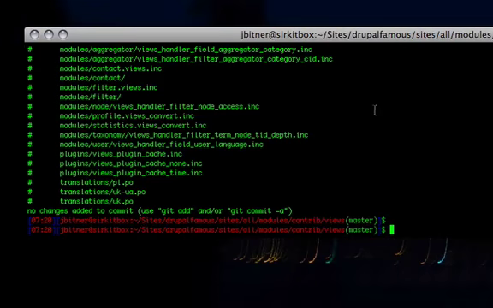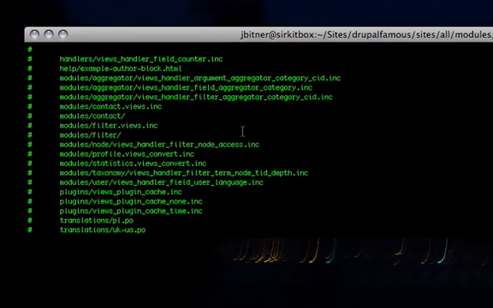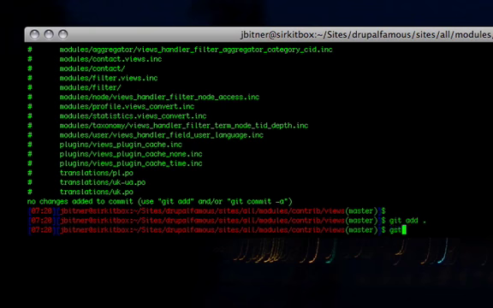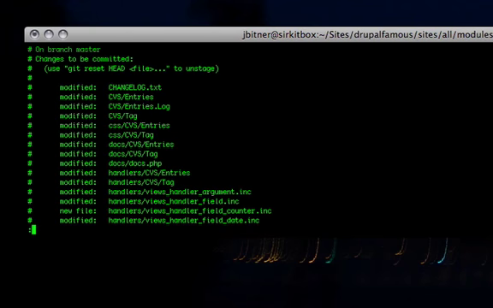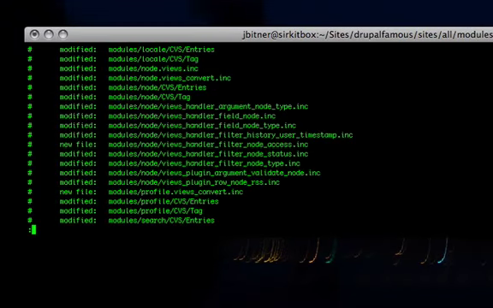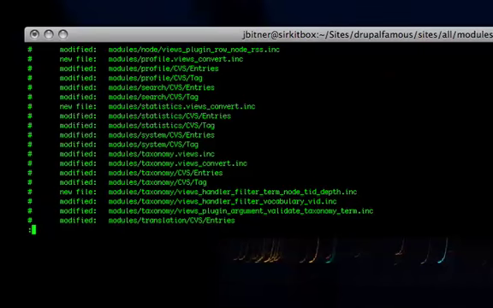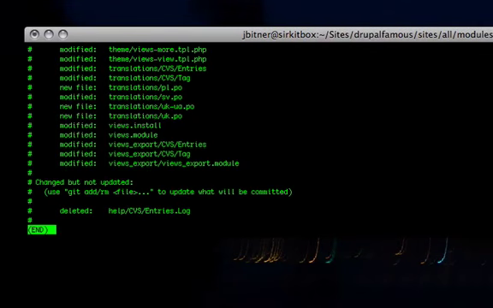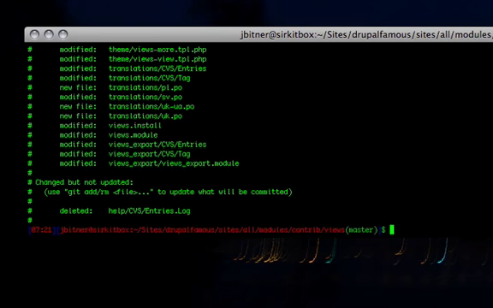So now what we need to do is add all of these files. So I'm going to go ahead and git add everything. Check my status again. See, it's got all the new files, new files, new files. And you can specify an actual file as well. And then it deleted the entries log. No big deal. So now that we did that, what we need to do is commit.